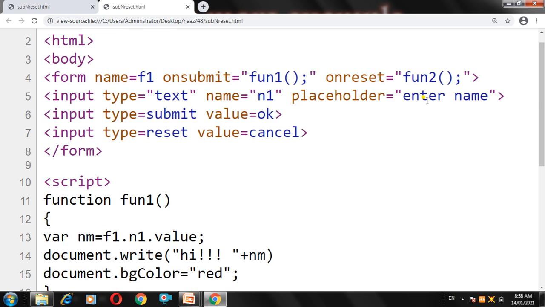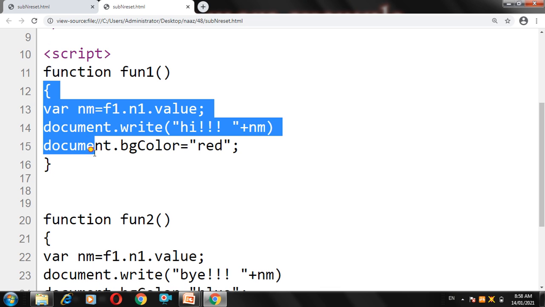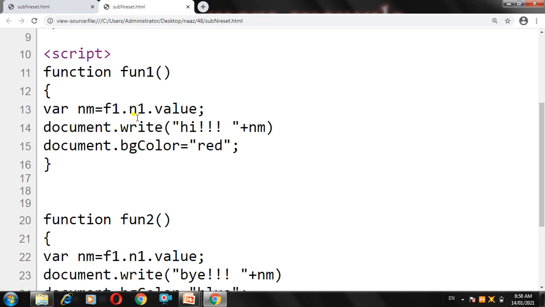Now what is happening? When the user clicks on the submit button, it will call function fun1, where I have described that the user is going to enter something in the n1 value, right? That value is going to be stored in the nm variable. Then I have displayed "hi nm". What is there in nm? The value entered by the user is there in nm. So it will display hi and the name entered by the user. And then I have changed the background color to red. That means when the user clicks on the submit button, the background color will change to red and will display a message hi and the name entered by the user.